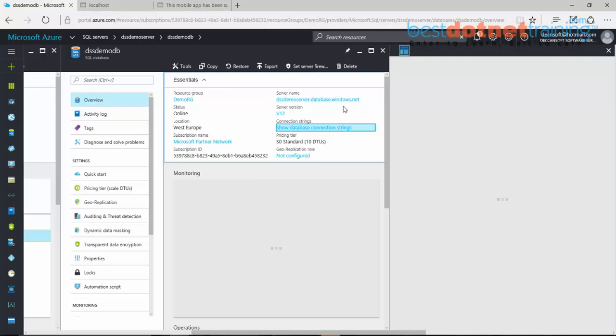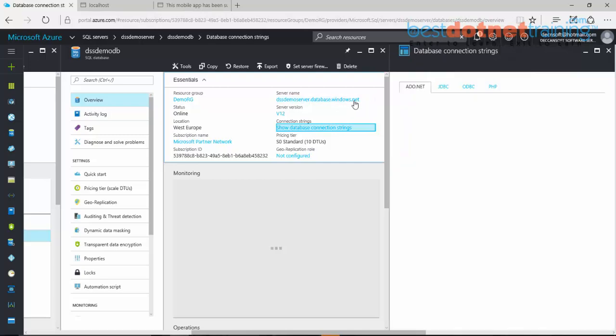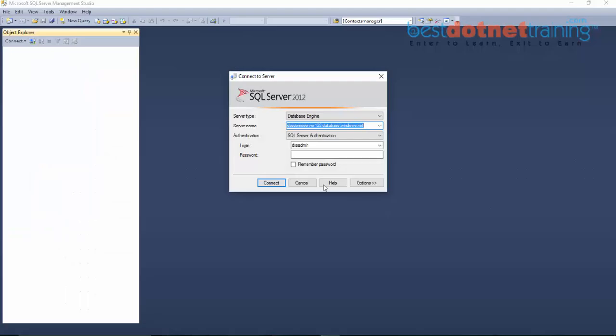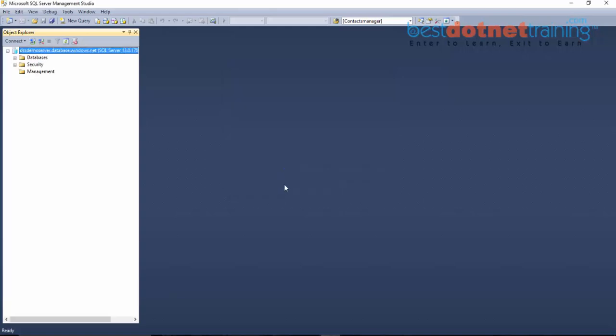So DSS demo database Windows net, copy, paste, DSS admin and the password. We should have a table there, and expand this.